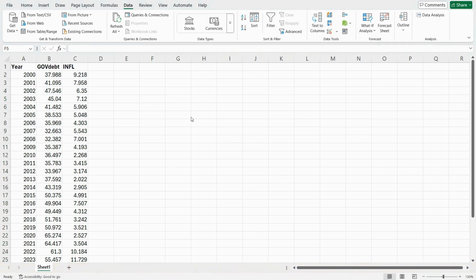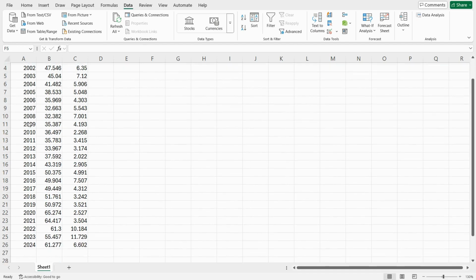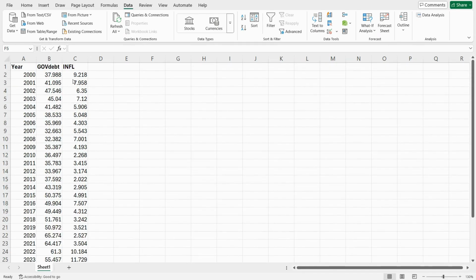This is the dataset I'll use. We have values for government debt and inflation for one country, running from 2000 to 2024. For Excel to run a clean regression, make sure there are no missing values, no text entries, and that your column headers are clear.